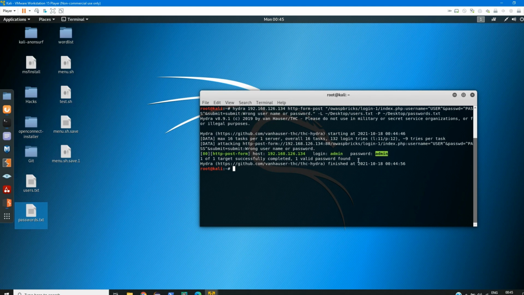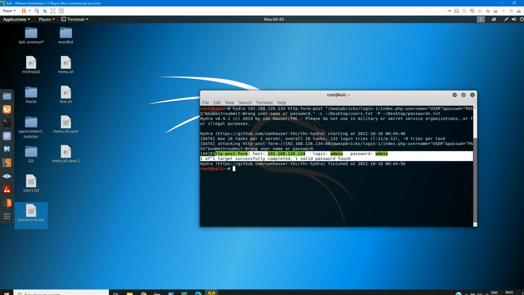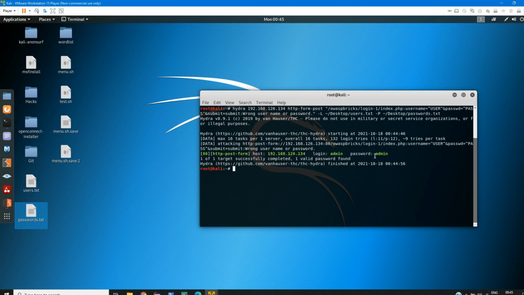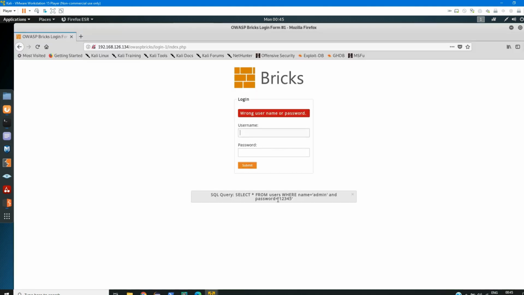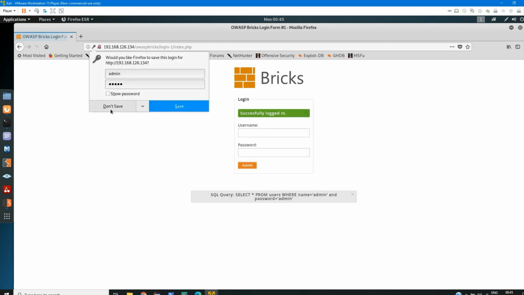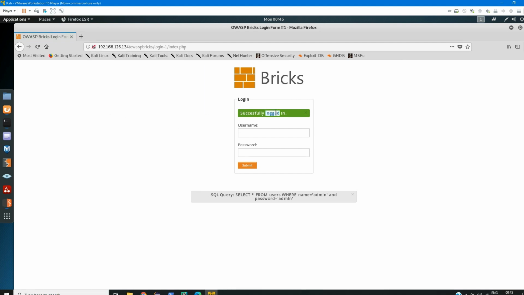One of one target successfully completed. One valid password found. So now let's try this admin and admin. Admin, admin, and submit. Here you can see successfully logged in. This is just a login page, so here we will only see a successful or unsuccessful message for the login.